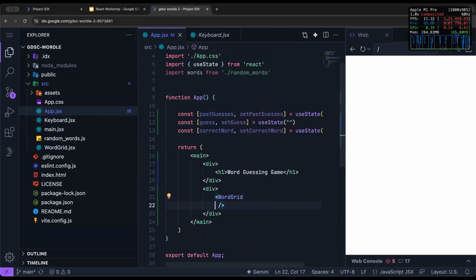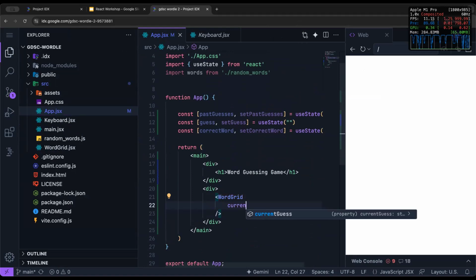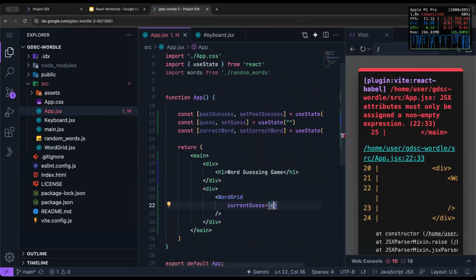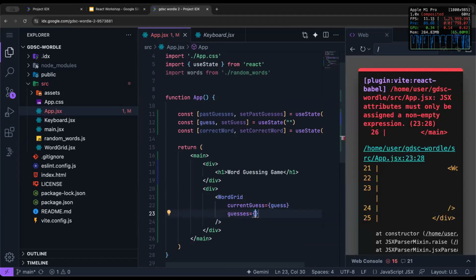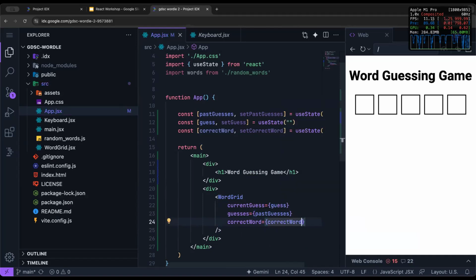It takes in a few props. It takes in a current guess prop, which will be our guess state. It'll take in a previous guesses prop, and that will be past guesses, and then it will take a correct word. This is just how you give the prop information so that the component knows, hey, what is the user typing? Hey, what is the correct word? We don't have to write that information in the component. We handle it from the top of the root, basically, from the top of the tree.